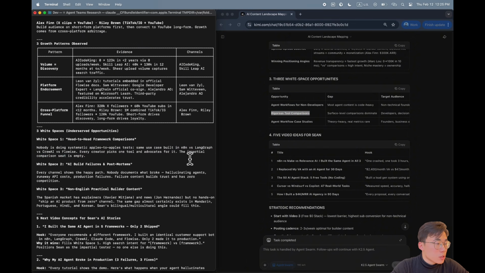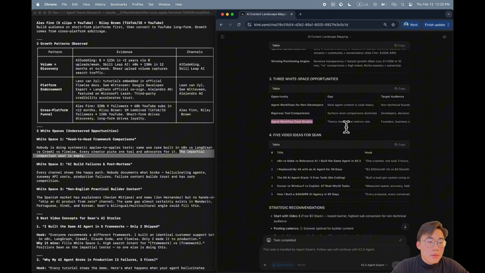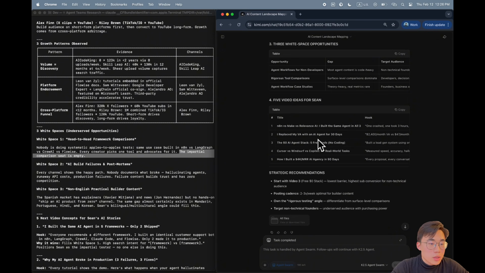Yeah, the impartial comparison C is empty. Agent workflow case studies. Theory heavy. Real metrics rare. For founders and business owners. Okay. Money related things. Okay, sure. Comparing Cursor, Windsurf, Copilot. How I built a 4,000 per month agency in 90 days.